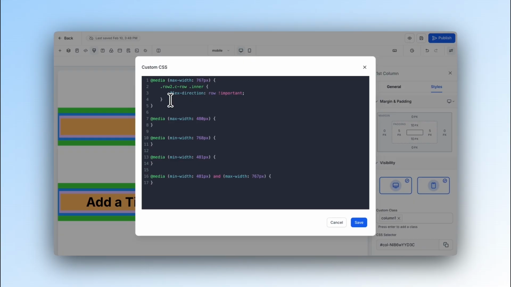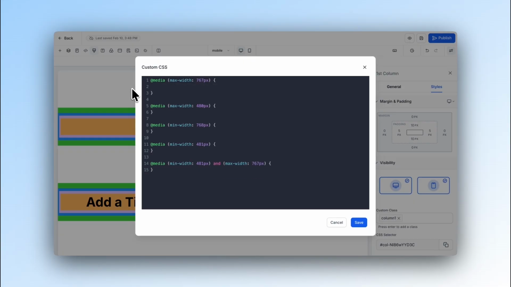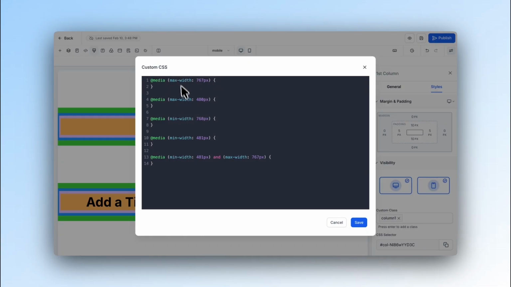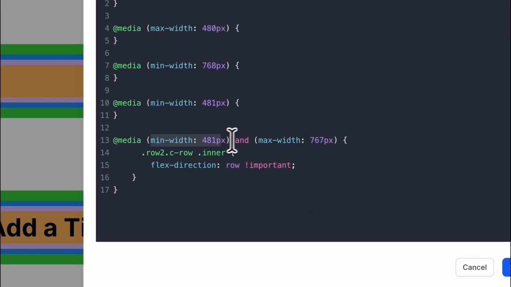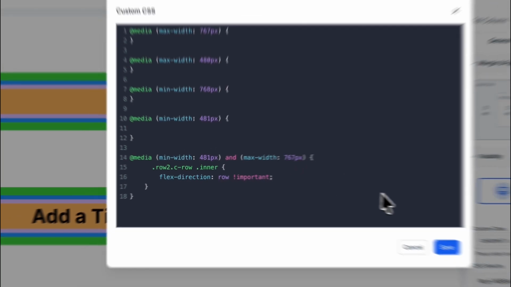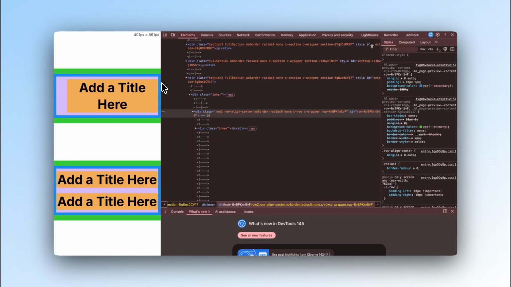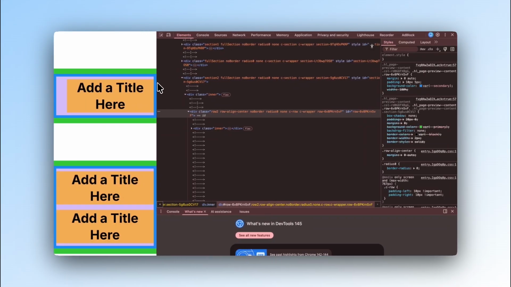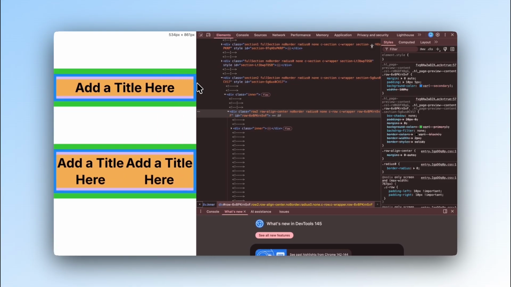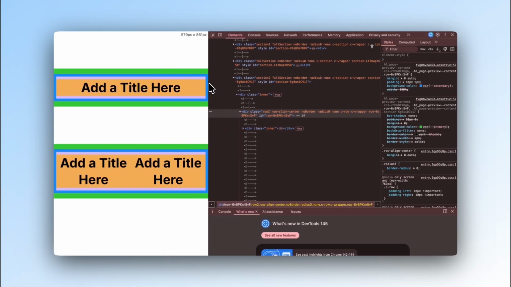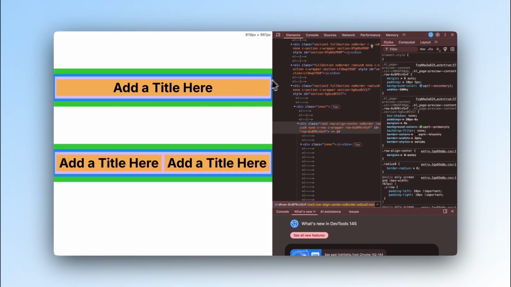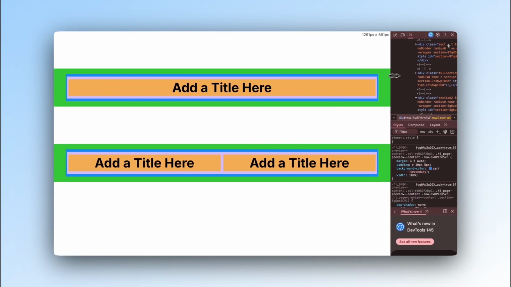But if you only want the columns to be displayed horizontally only for desktop and tablet, you just move this from here to here, and this will basically be applied for a minimum width of 481 and a maximum width of 767. So let me just show you this. So basically for mobile you have the columns vertically aligned, then when you go into iPad mode you have the columns side by side all the way to desktop included.